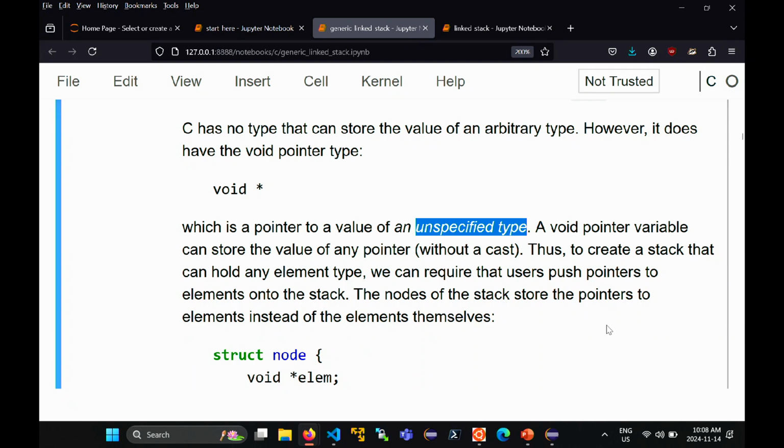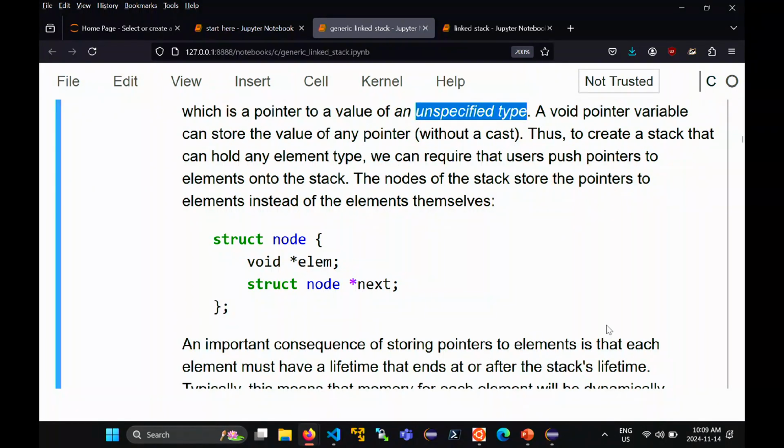Okay, so to create a stack that can hold any element type, we can use a void pointer to store a pointer to the element. Now, if we do this, this requires the user of the stack to pass in pointers to elements instead of the elements themselves. So for the end user, this is slightly inconvenient. No longer are they working with elements, they have to work with pointers to elements. But the change to our node is very straightforward. Instead of int, it's now void star.